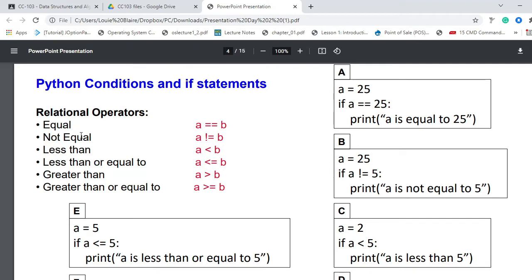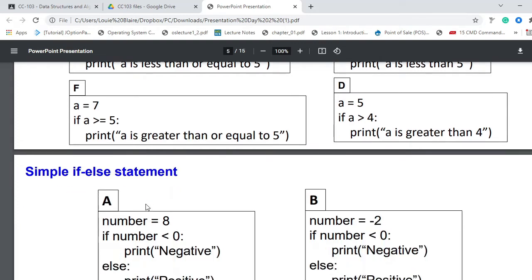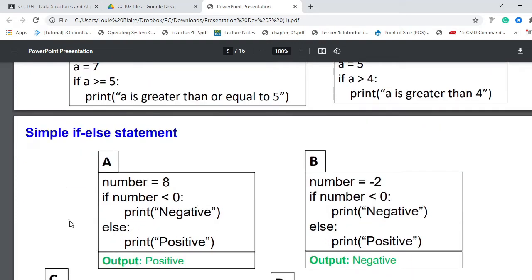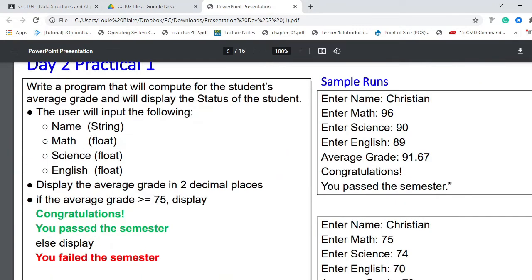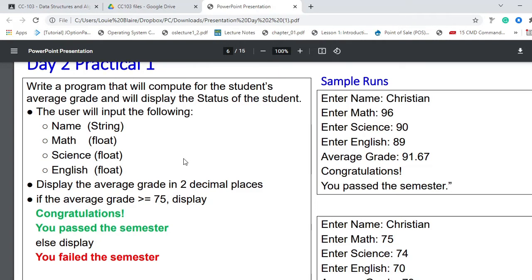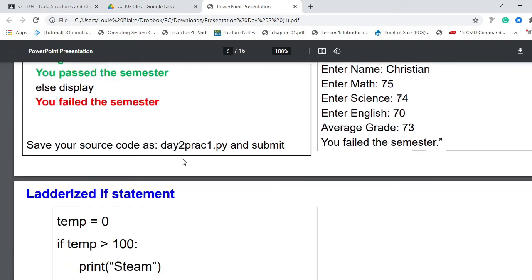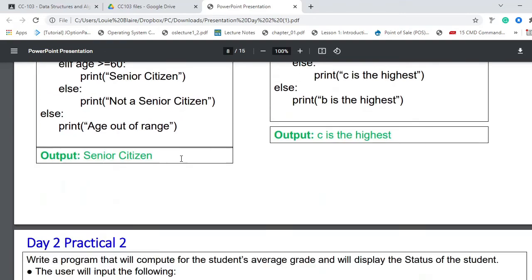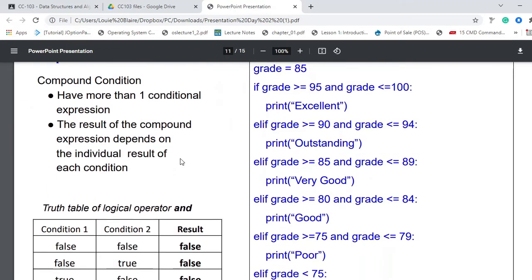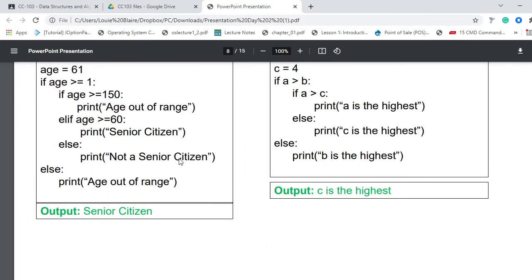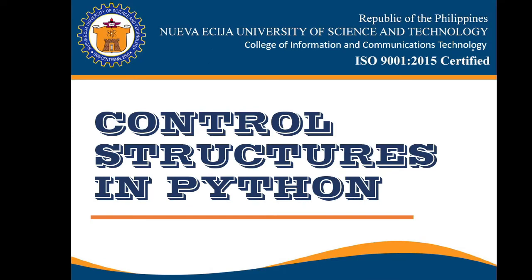So we have equal, not equal, less than or equal to, and greater than or equal to. And also we have the simple if-else statement. Here are the examples. And a few activities that I might also give you in our asynchronous learning mode. Nested if-else. Those are the commonly used structures. Okay, class.